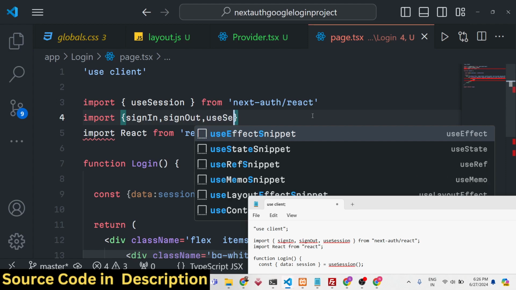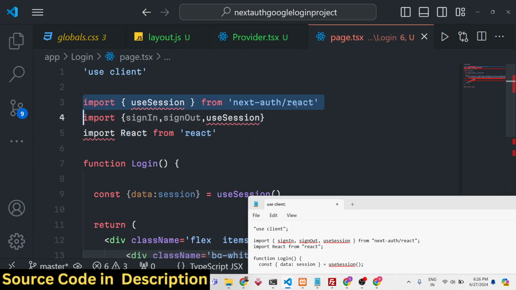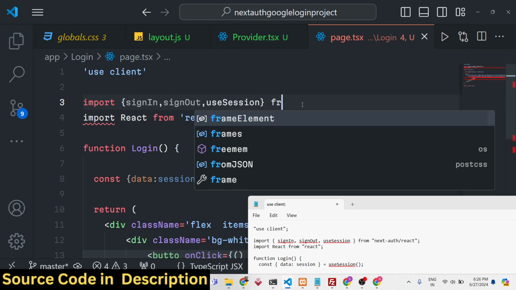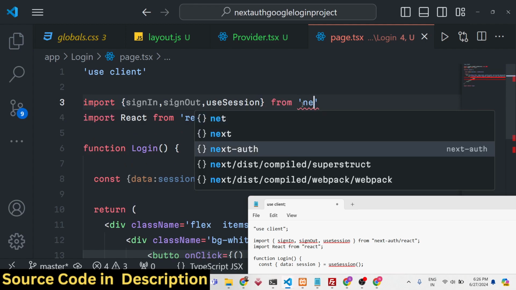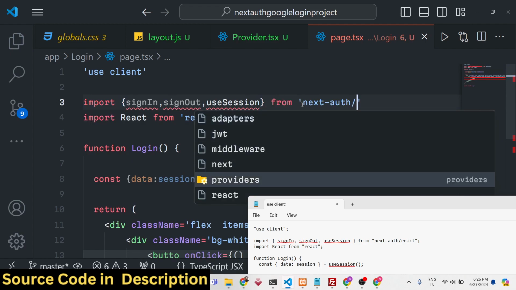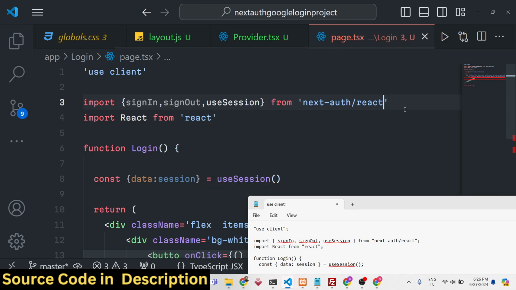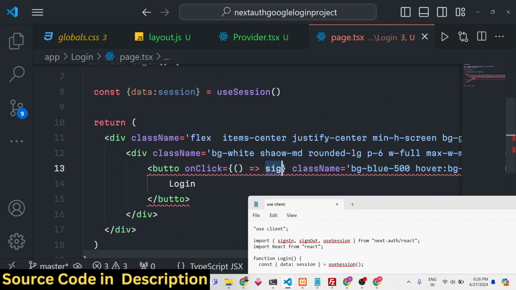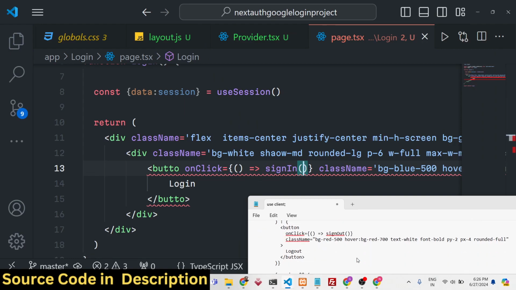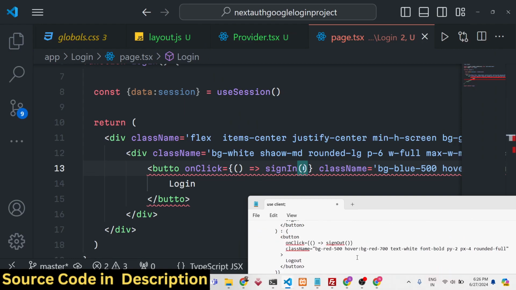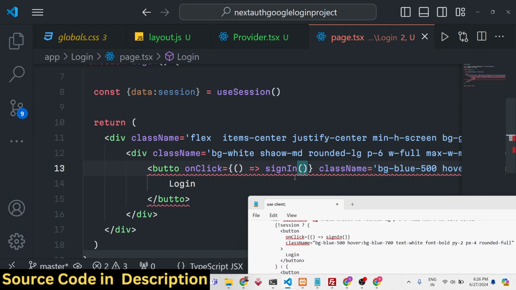This all will be coming from one library, which is next-auth/react. So you will see that all these methods are pre-made available. So we will be calling this method signIn like this. You can see that we are simply calling this method. So this will be the button.